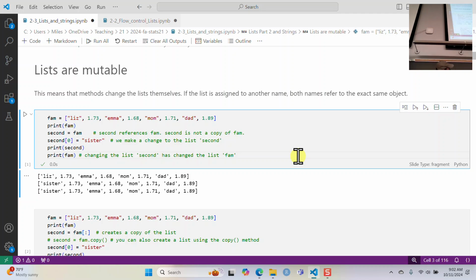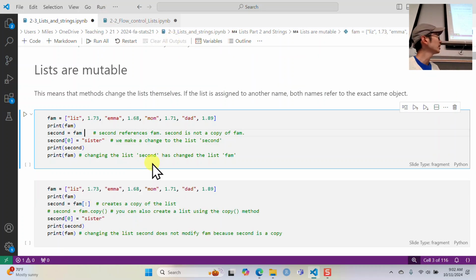So here in memory, we are creating a list called fam, but this list contains things like the string Liz and these numbers, 1.73, the string Emma, etc., etc., okay? So this is going to be an object that exists in memory, all right? And then we're going to give this name fam, and fam is going to point to this object in memory. Okay, this line right here. Here, let me clear all of my outputs here. This line here, second, is also going to just be a name that points to the same exact object.